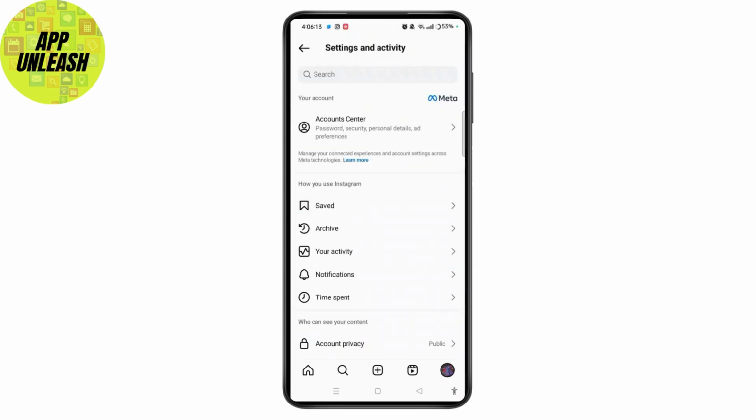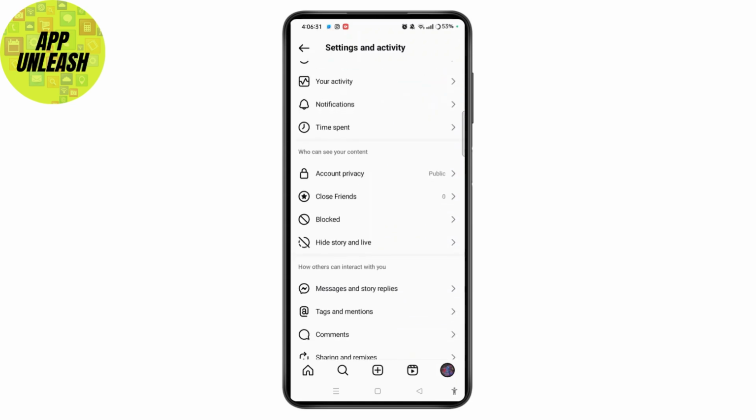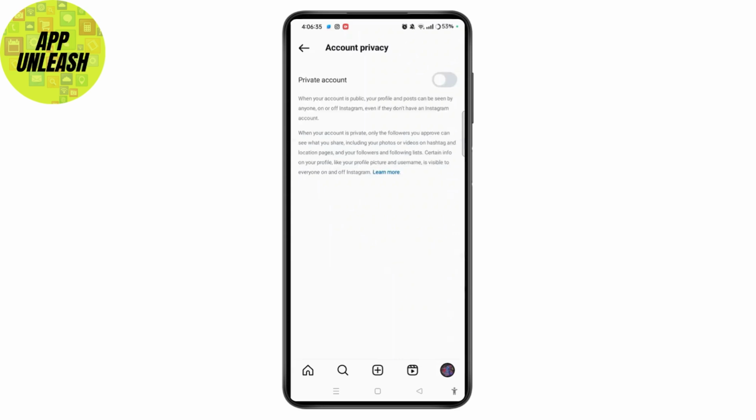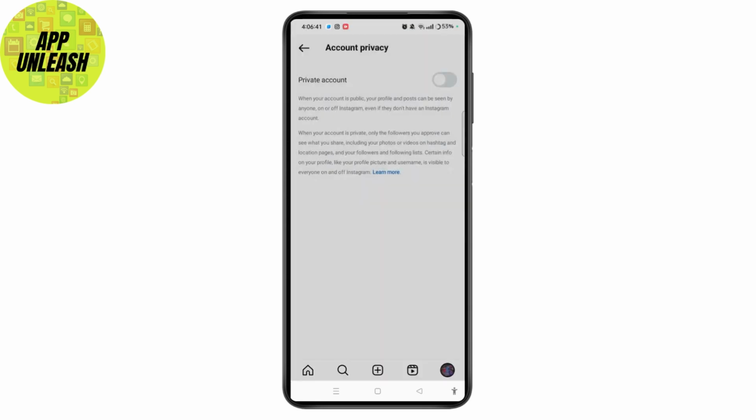Let me inform you that there is no particular button or icon from where we can directly hide our followers on Instagram, but there is an alternative way by which you can easily hide followers on Instagram. Simply scroll down, and under who can see your content, tap on account privacy. Here you can see private account. Toggle it on and then select switch to private.